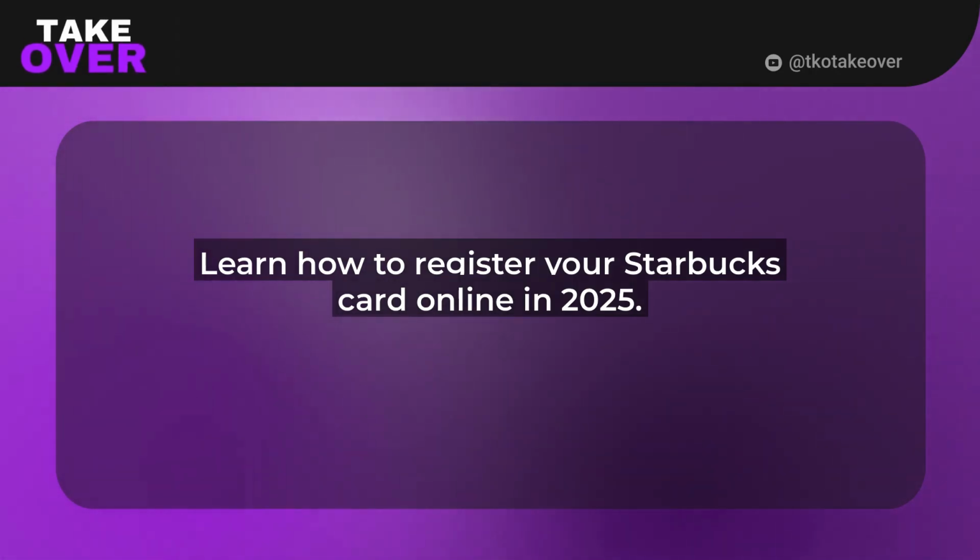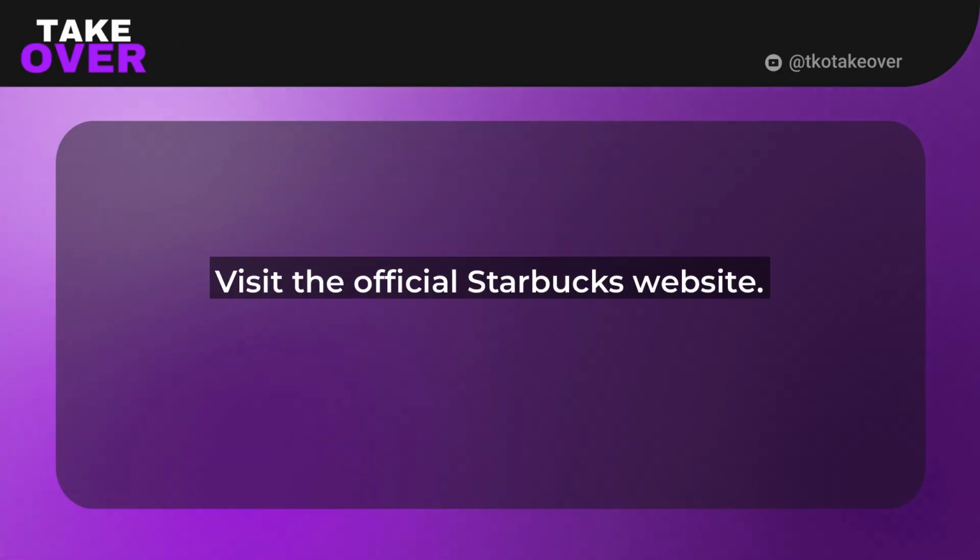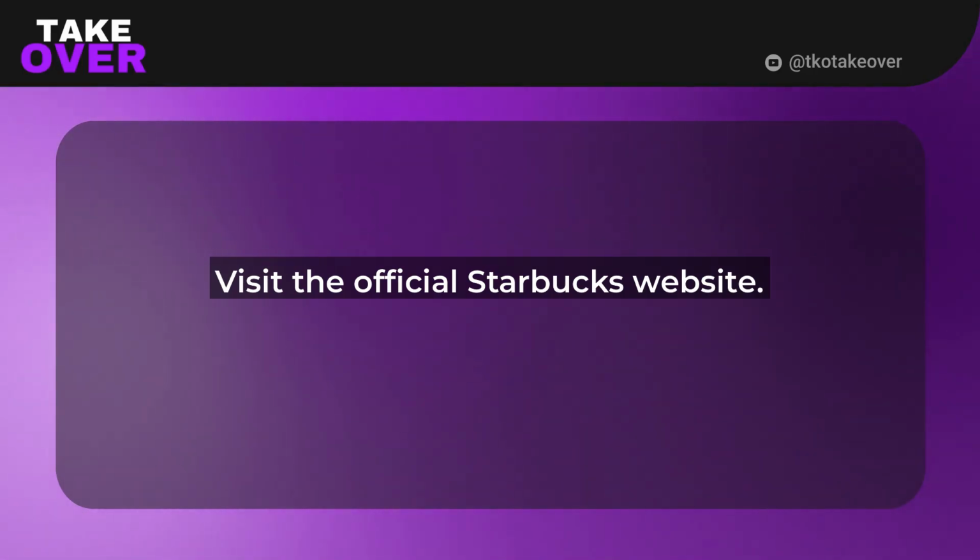If you're a fan of those delicious lattes and want to unlock rewards like free drinks and exclusive offers, registering your card is a must-do. It's simple, secure, and only takes a few minutes. Let's dive right in. First, grab your Starbucks card and ensure you have a device with internet access.